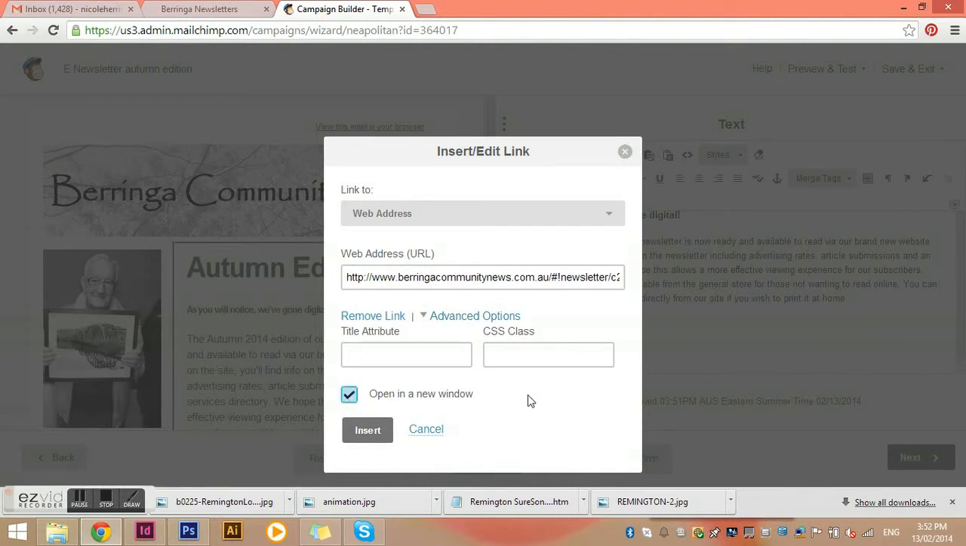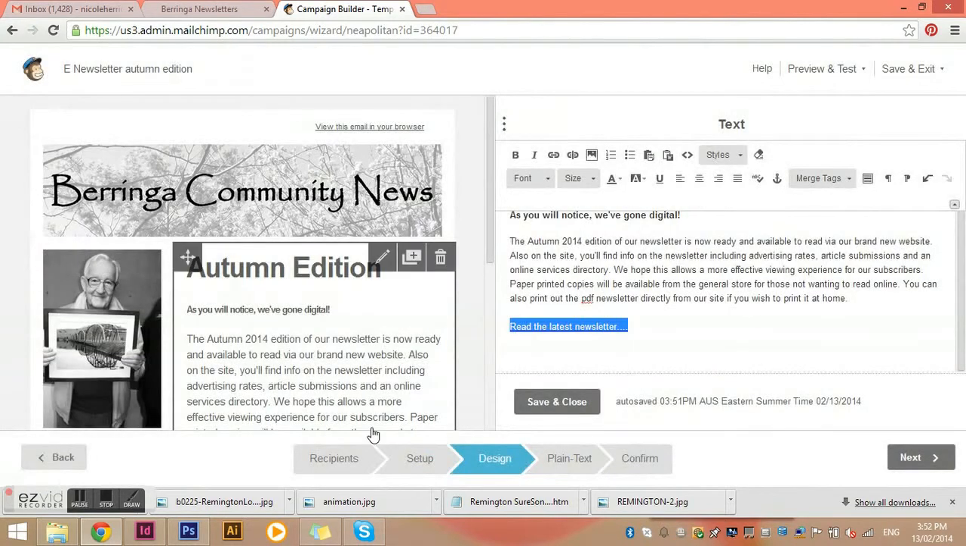Okay, and I can also click my advanced options and just say open in a new window. This just helps if they're viewing the email online. It just helps to create a new tab for it instead of opening it over the same tab that they've got. It's just always a handy thing. Okay, so you can see there it's now gone blue and it's got an underline underneath it. So that just shows you exactly what that is.